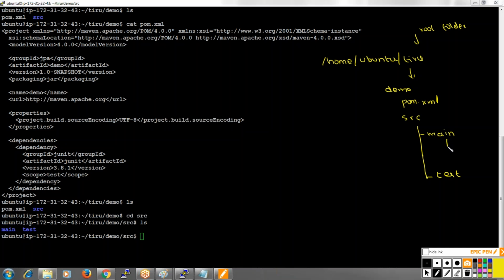Okay, under main we have a folder by name Java. Under test also we have a folder by name Java. Under Java we will be having the files. The source code will be presented here under main, and the source code for performing testing will be presented here under test. Yesterday we discussed this directory hierarchy in our previous class.